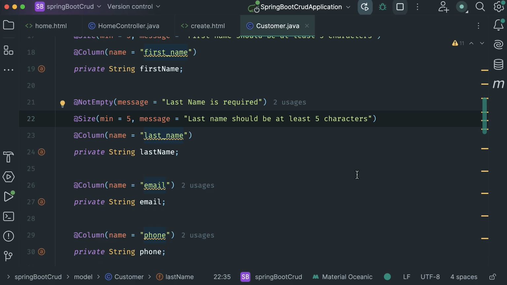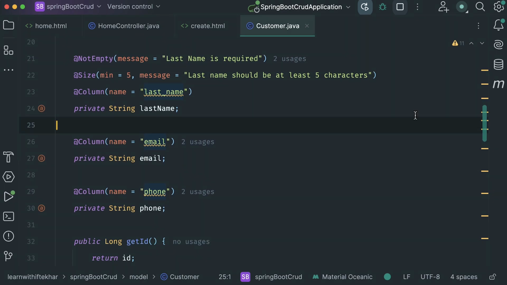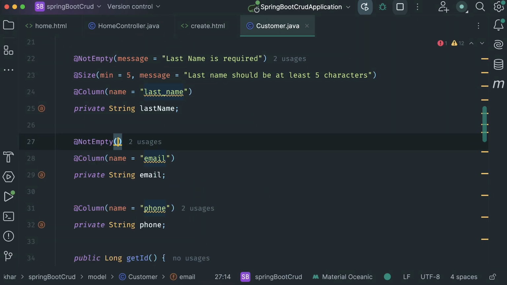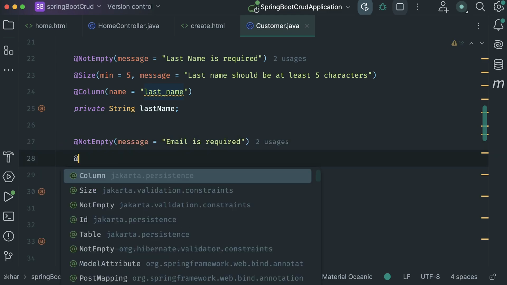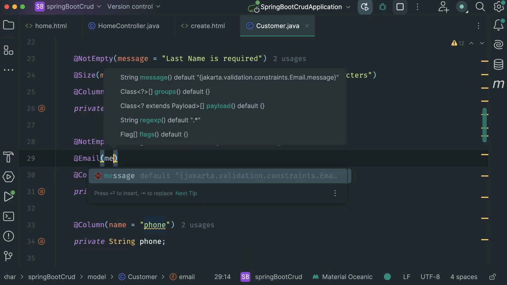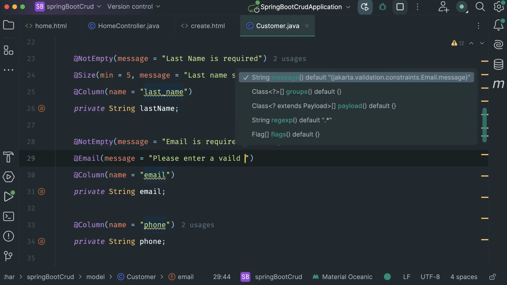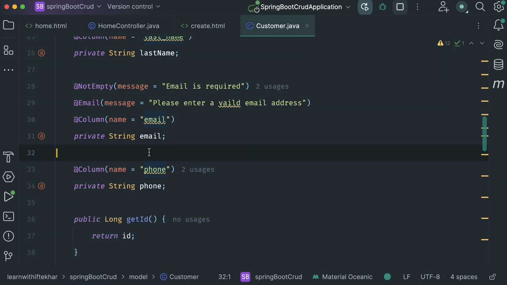Then for the email, it must not be empty, so we'll use NotEmpty with the message: Email is required. To ensure it's a valid email, we'll add the Email annotation with a message: Please enter a valid email address. For the phone, I'm not giving any validation rules. Now we have provided the necessary validation rules.